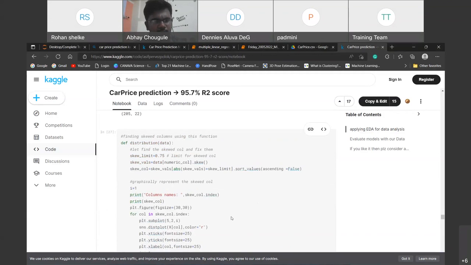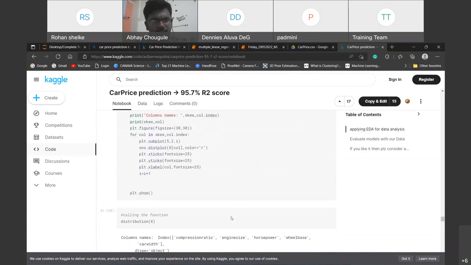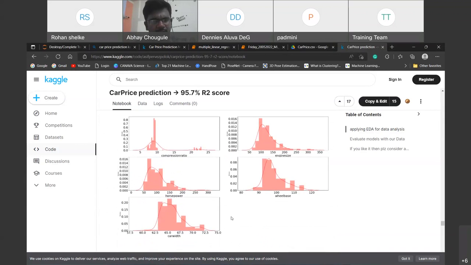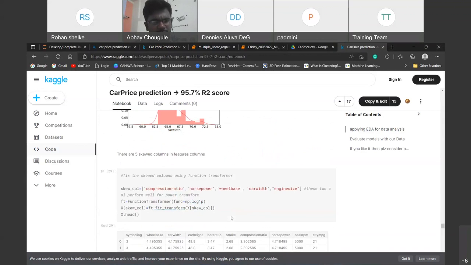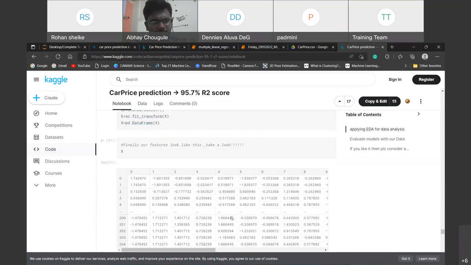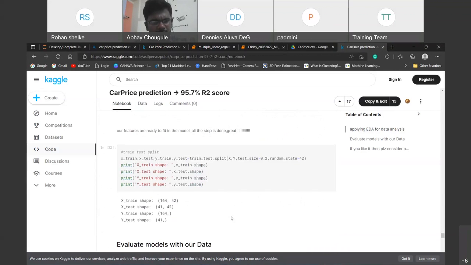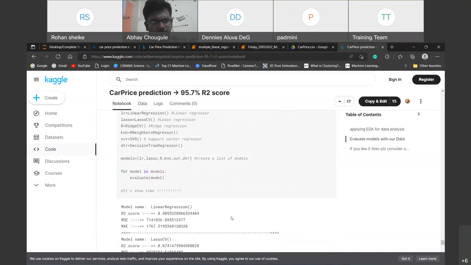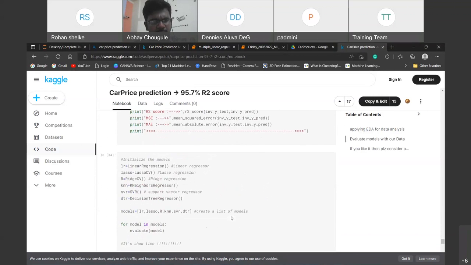Then they have done the distribution. No need to do this one. They haven't done any prediction here. Prediction they have done: linear regression, k nearest neighbor, and support vector also there.